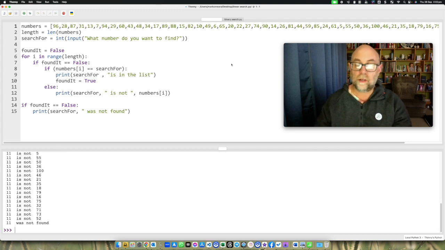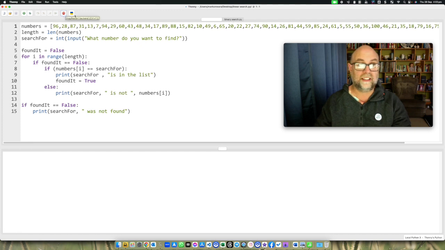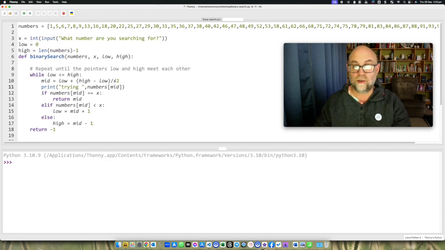Now, what I'm going to do just for comparison is I'm going to go across and show you the binary search in action. Okay, so here we are in the binary search. Now, I have the same amount of numbers, from 1 to 100, and there's the same number of numbers in there. I can't remember exactly what it is. But we're going to use this different algorithm. And I want you to notice how much more quickly it can do it.